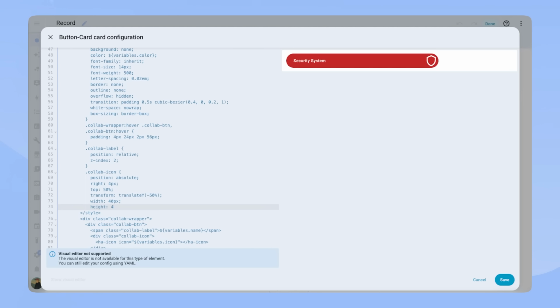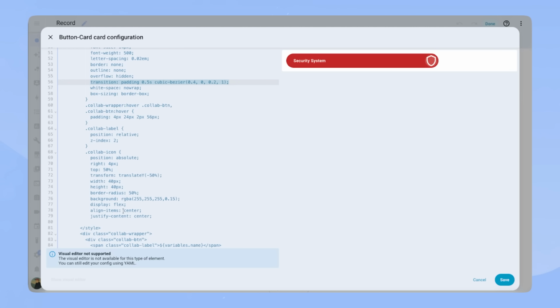The border radius is 50% as we want it to be a perfect circle. For the background we set a RGBA value, in this case white with 15% opacity. But you could change this to another color if you want. Display is set as flex with align items and justify content center. For the transition we set the same cubic Bezier curve that we used before, so all of the items transition the same. Lastly, we set z-index to 3.